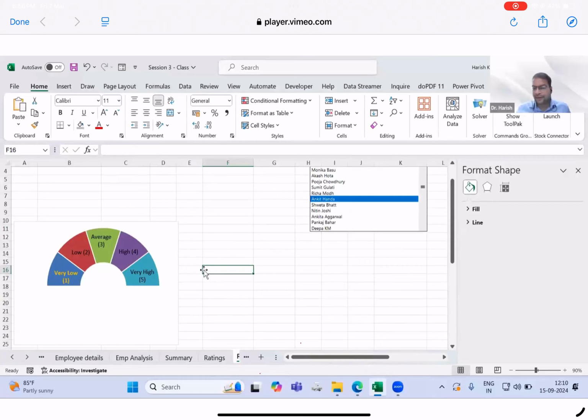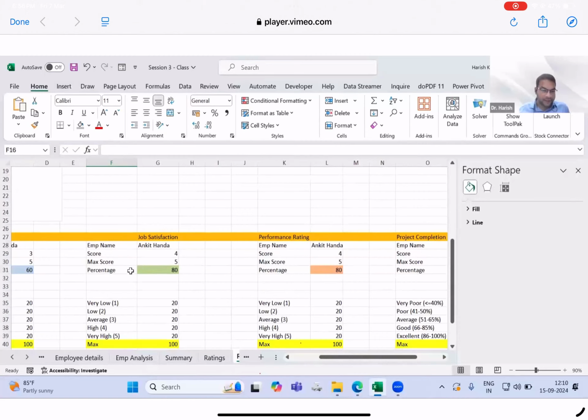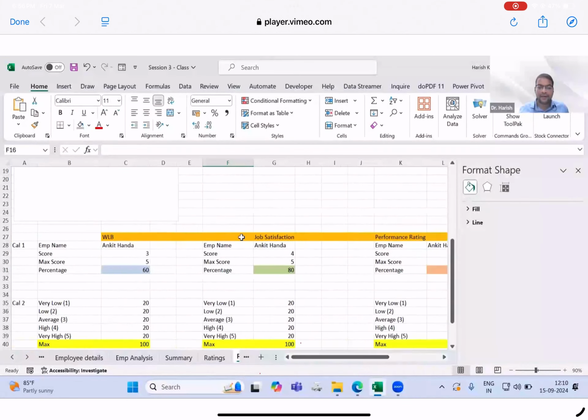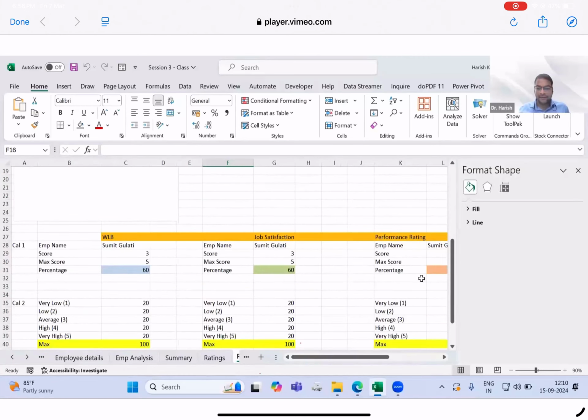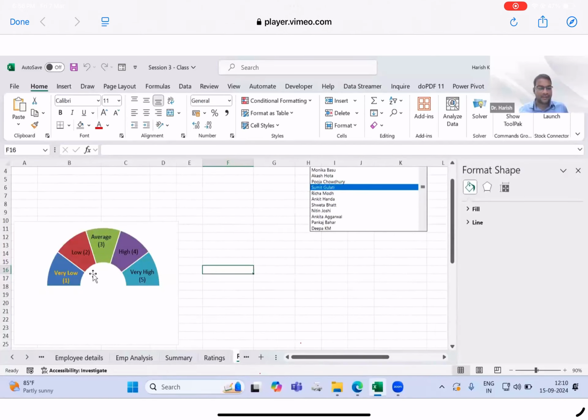Understanding my context, understanding the condition, what we are going to do. The same way, we need to present these values as well. What is that? Job satisfaction score, performance rating, and project completion rate, so that anyone who is selecting any employee like Sumit Gulati, these values should be reflected. They should not be worrying about the calculation, they should be seeing just this chart and they will be making a business decision, right?